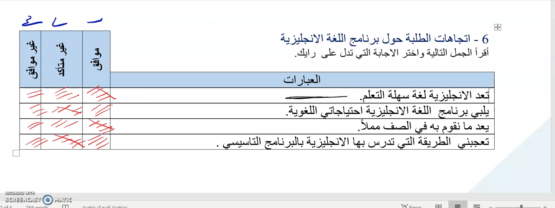Now I can tell how many students answered each and every question. How many students chose agree for the statement that English is an easy language. So this operation we call frequency. What does frequency mean? Repetitions. I am saying how many students have chosen each and every answer.